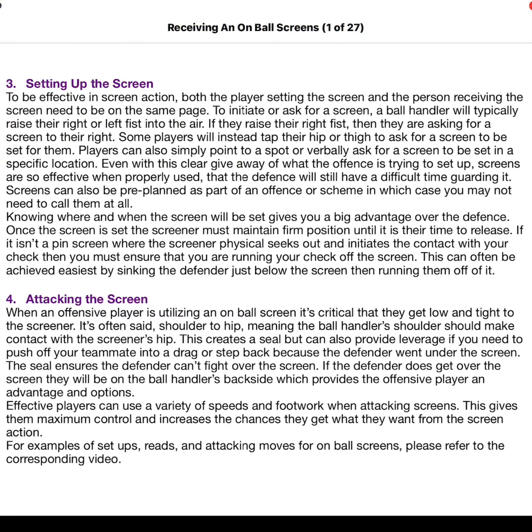Things to consider when we're setting up the screen. To be effective in screen action, both the player setting the screen and the person receiving the screen need to be on the same page. To initiate or ask for a screen, a ball handler will typically raise their right or left hand in the air. If they raise their right fist, then they're asking for a screen to their right side.